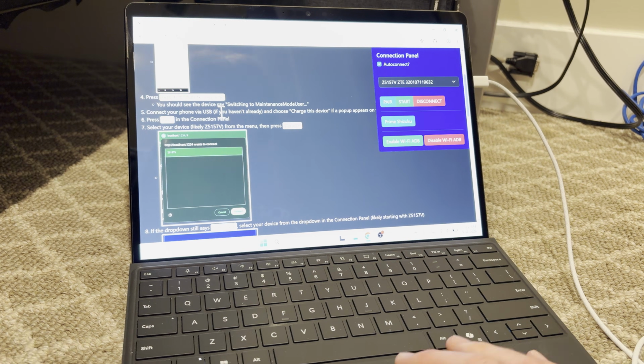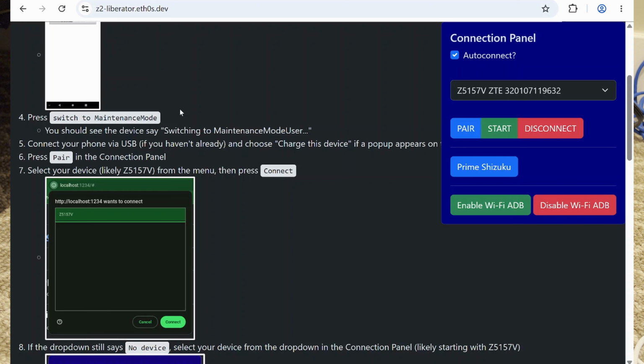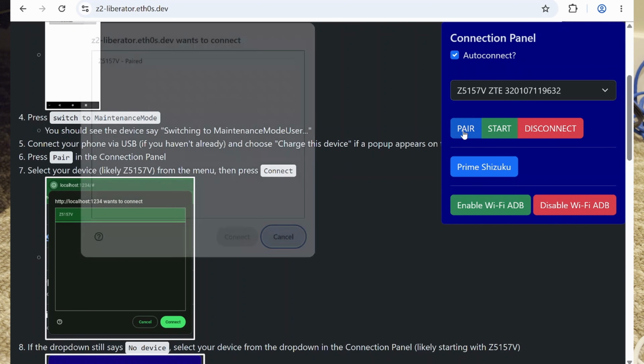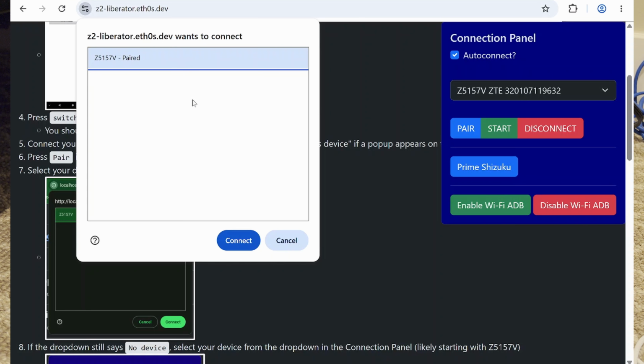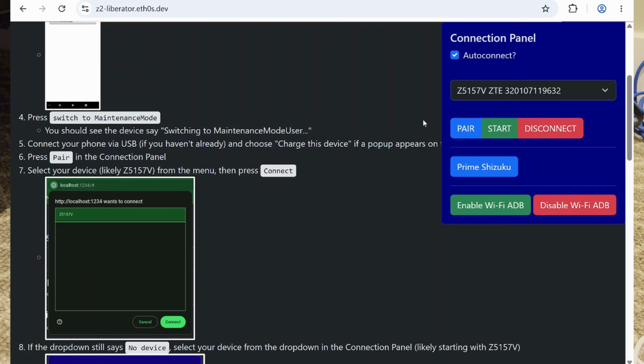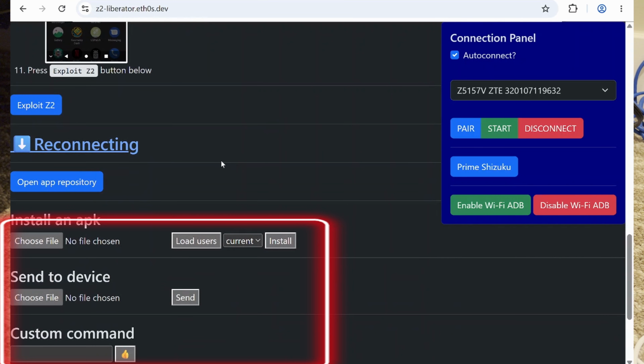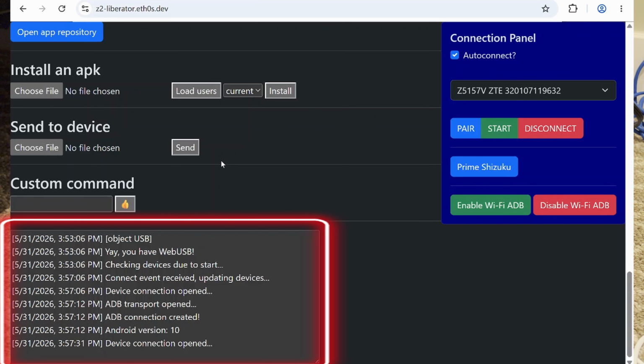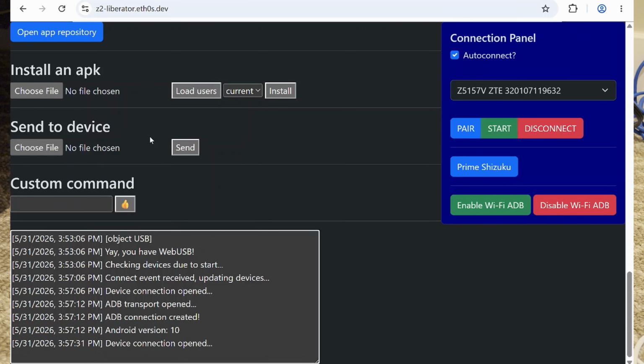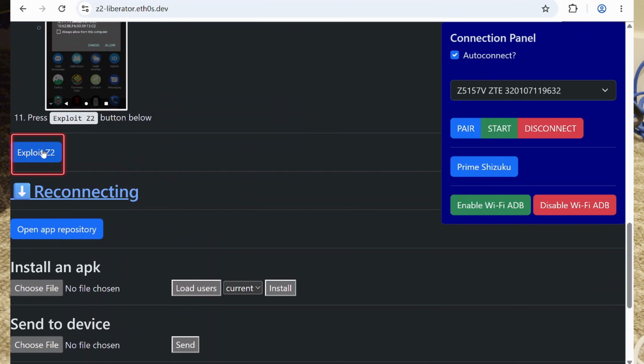Now, here in the web browser, we're going to go over to here to pair, and then we're going to click on the phone and we're going to click connect. Now the phone should pop up here. If it doesn't, just click here, click on the phone and click start. Alright, now try clicking this exploit, or sorry, before we do that actually, come down to the very bottom of the page and we're going to see this here. You should see Android version 10 and device connection opened. That means we can scroll up and we're going to click exploit Z2.